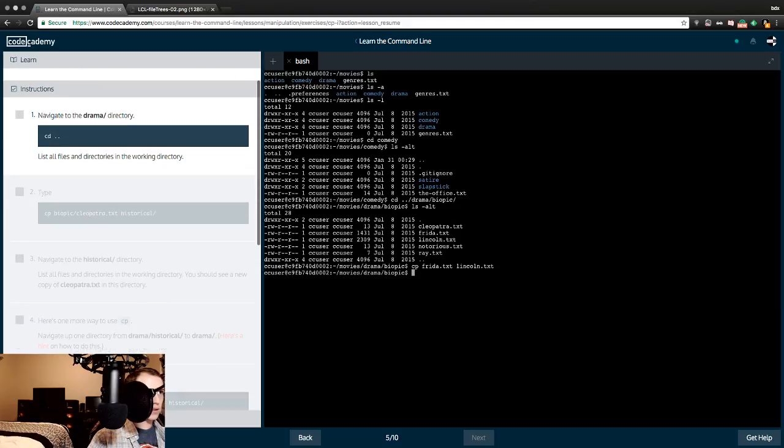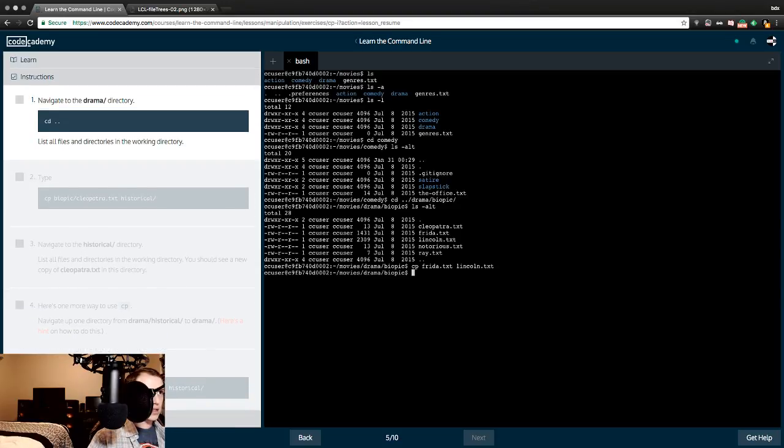Instructions. Good. 1. Navigate the drama directory. cd drama? cd, list all files and directories in. Okay. I want to just do cd drama, but I don't think they're gonna let me get away with that. So what did I have for the other one? I had cd something up there.